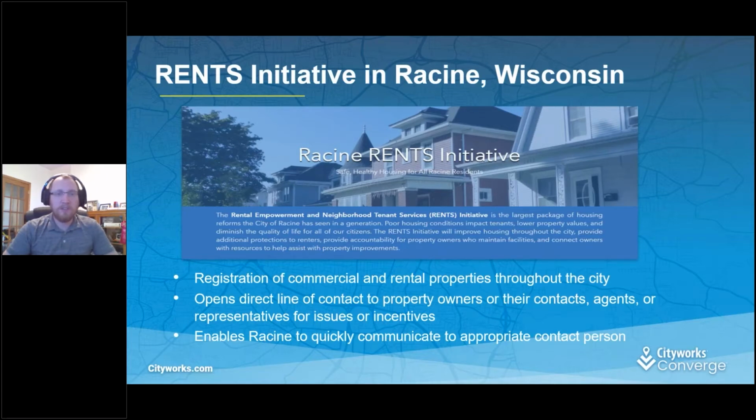This is because we have some problem areas in Racine where the houses aren't really kept up as well. So the mayor's office launched this initiative to help counter that and to keep buildings and homes in good repair for renters. It opens up a direct line of contact between us, the city, and whoever is in charge of the property. Whether it's a commercial property or a rental, there's an owner we send any code enforcement issues to. But this also enables them to give us their contact, so if they have somebody taking care of the property, we can get directly with them if we have any issues.